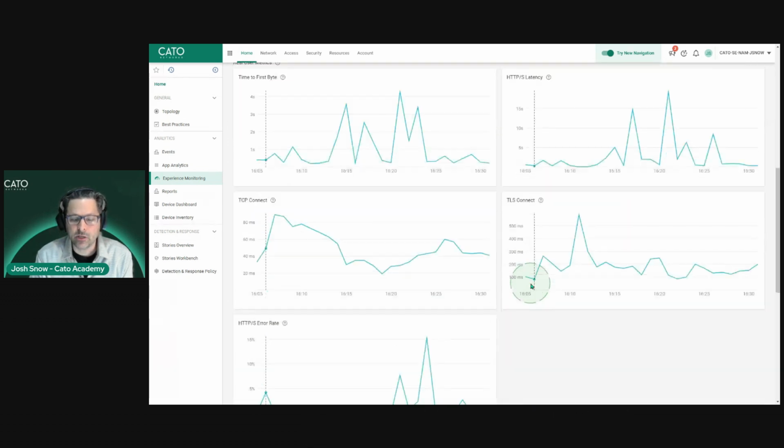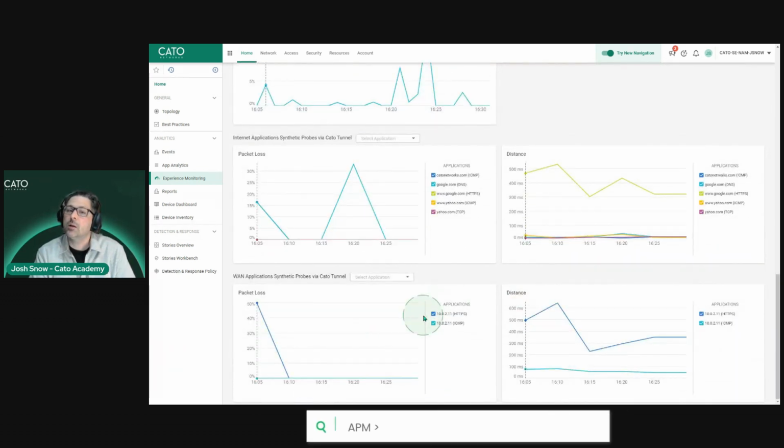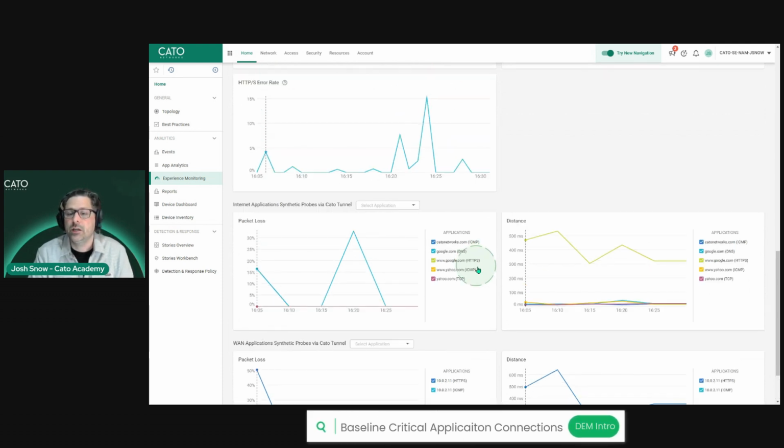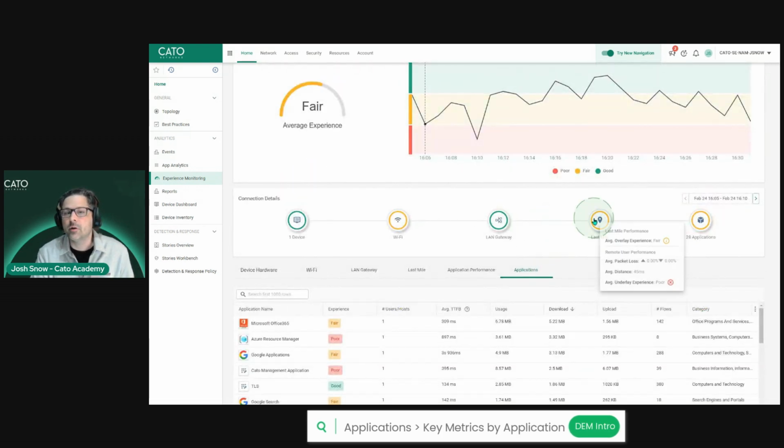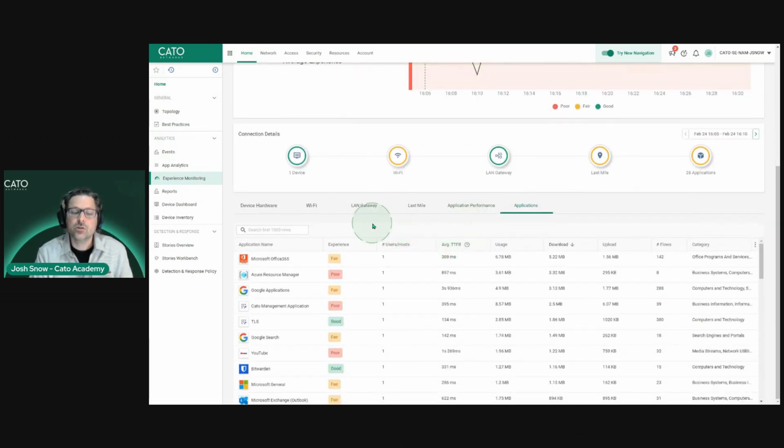In the actual applications, you can also see synthetic probes. We'll talk more about this in future videos. These allow you to send synthetic probes to baseline the performance of your critical applications. And then applications is, again, part of that application performance monitoring of digital experience monitoring that shows you every application that your users have connected to.